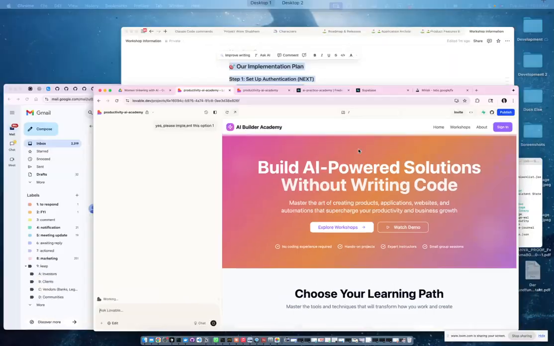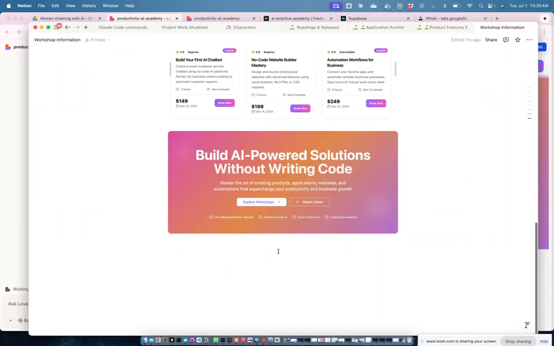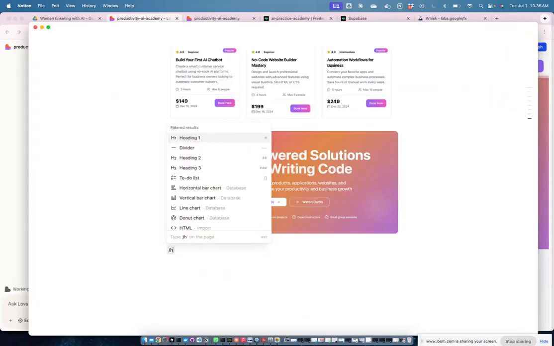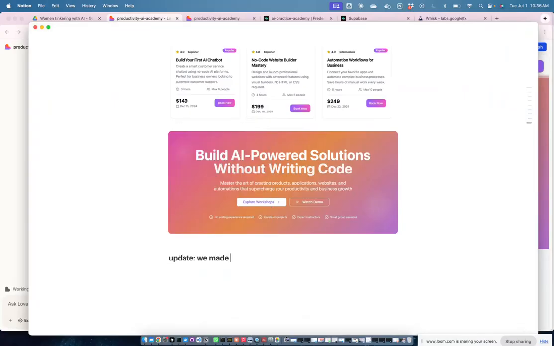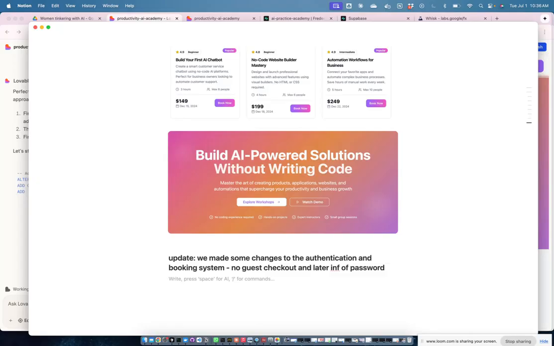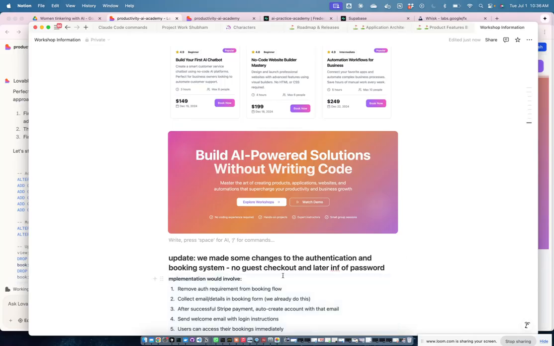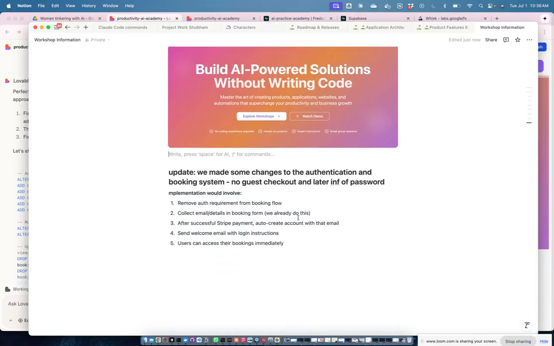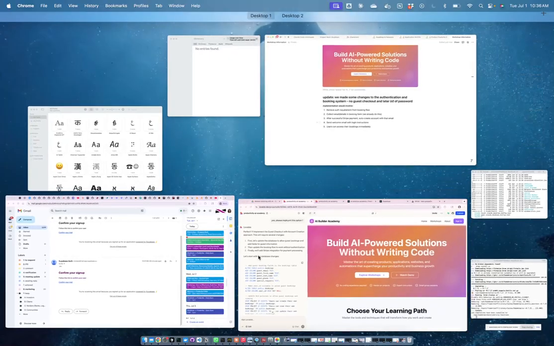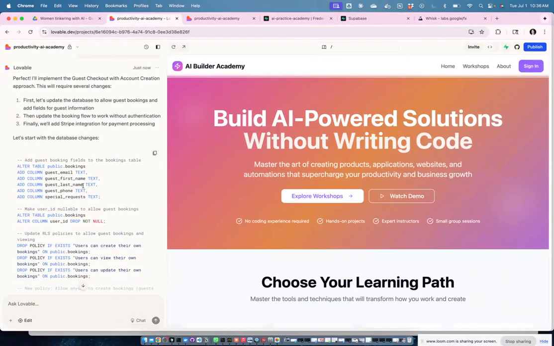And then what we can do is, again, we can put this in here and we can say, for example, update, we made some changes to the authentication and booking system. Now guest checkout and later info of password. And then we put in some information. You can obviously also add more information, exactly what you did. So it just helps you to keep this in mind.